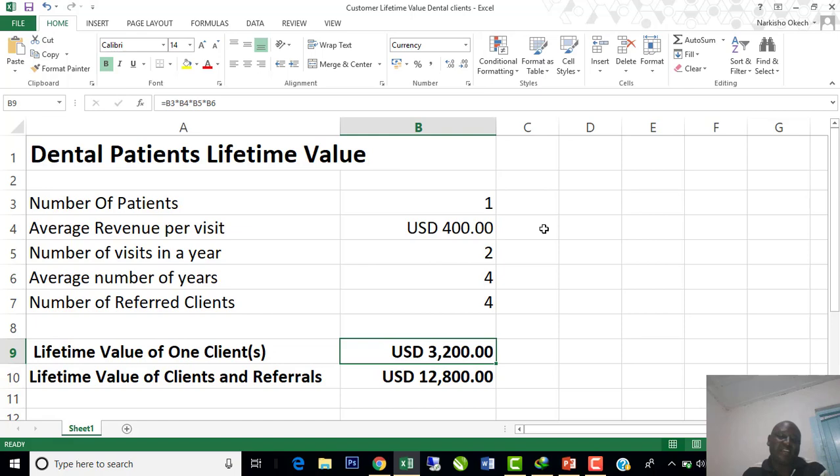You need to know this lifetime value based on your statistics, based on your current clients. This might differ for every practice, but make sure that you know this value before committing to advertisements, especially on Google PPC or Facebook. Whatever you spend, just know that you should be able to get this.